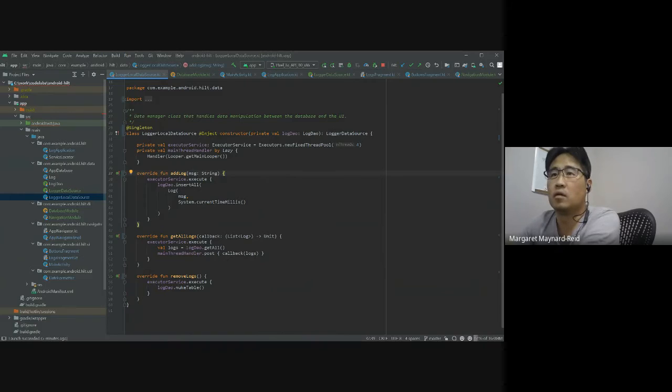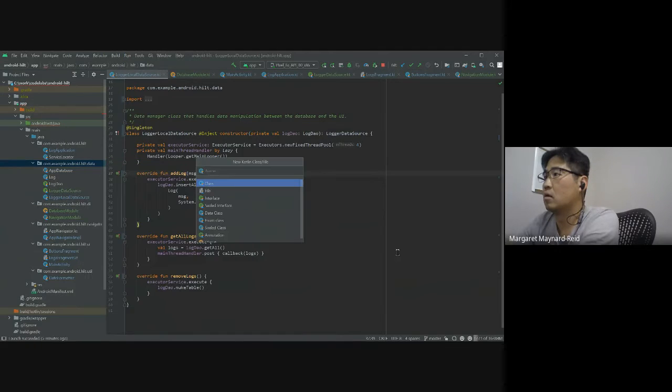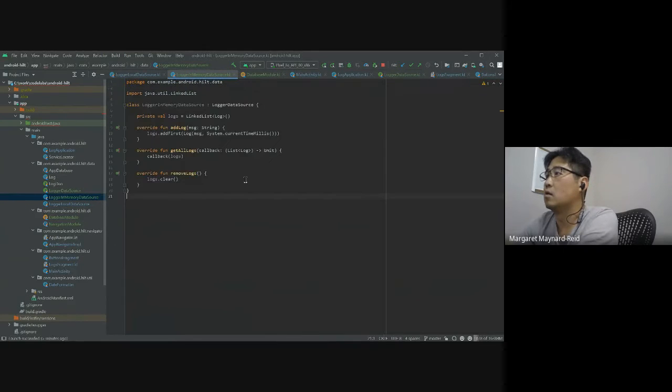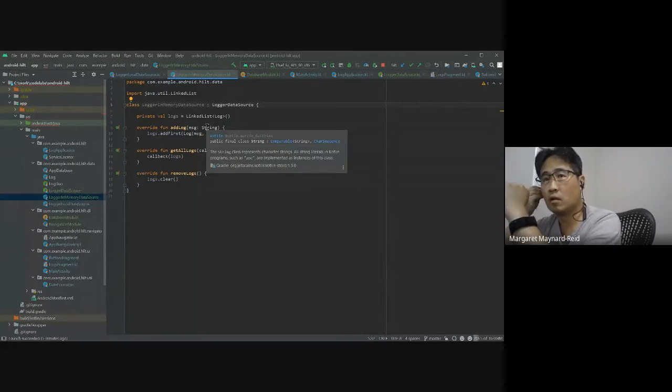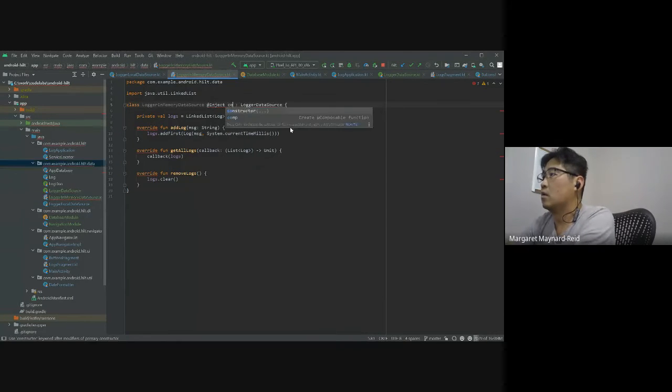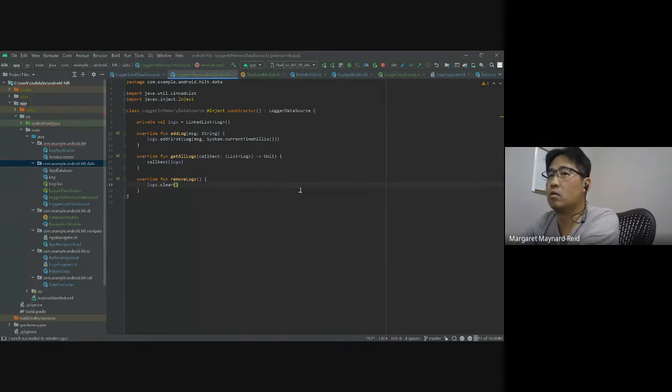Okay. The next step is to add another implementation called in-memory data source. Okay. New logger in-memory data source class. I'm going to just copy paste from the doc. So it's basically a logger source that's backed by a linked list. To be able to use logger in-memory data source as an implementation detail, we need to tell Hilt how to provide an instance of this type. So again, we need to grab its constructor to add inject annotation before we can use it.